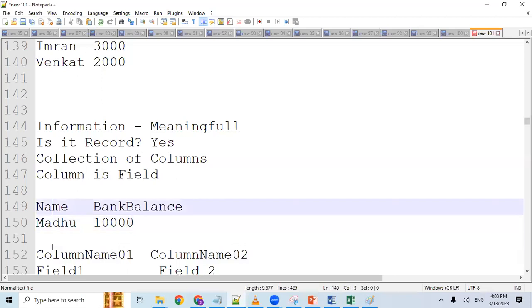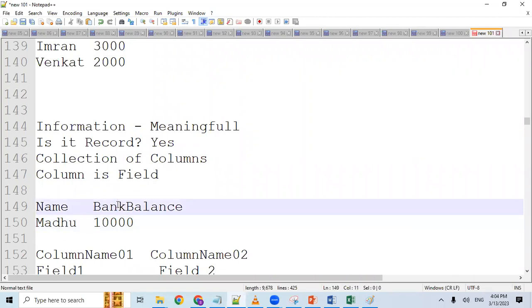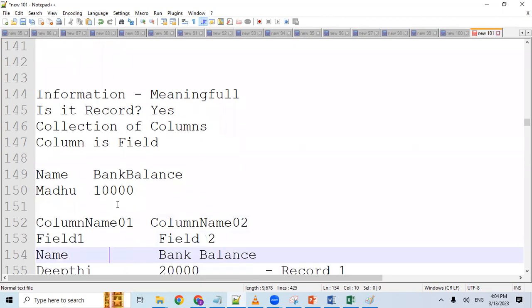So for that, I have given name and bank balance. Now what is this 10,000? Whatever Suma said is correct now. Whatever I said, points, that is wrong, because there is a field name, a column name. Now it becomes a record. So for every record, there should be a column name and field name, and the collection of those field or column names becomes a record.